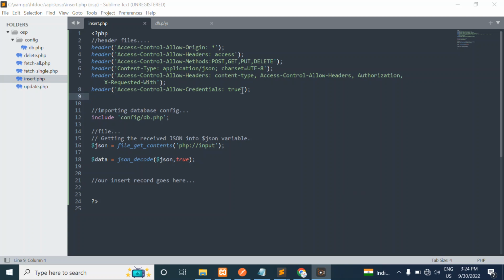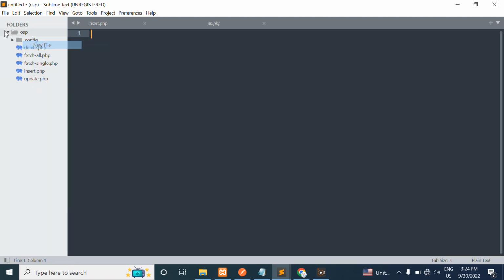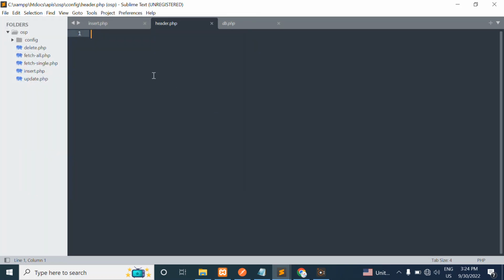So this is it. Since we already know that this is our header and this is the configuration, we have them in our file. What we can do is create one file called the header, so that all our headers are passed at once. Since I don't want to make life hard, I can just do this.